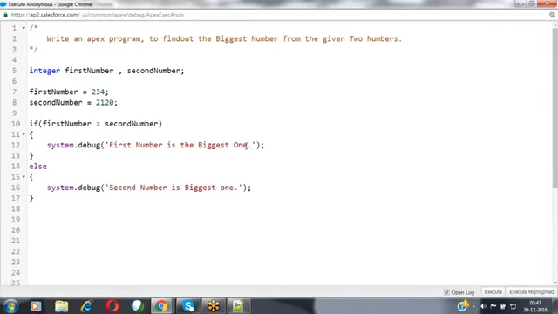Yesterday we implemented this program, where we used the if else statement to find the biggest number from the given two numbers. Whatever two numbers are given as input, from those two numbers we need to find out which one is the biggest one. For that we tried some examples. In one case we made the first number the biggest one. In the second case we made the second number the biggest one.